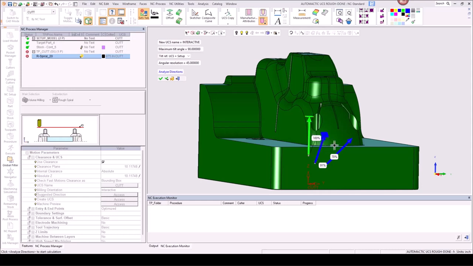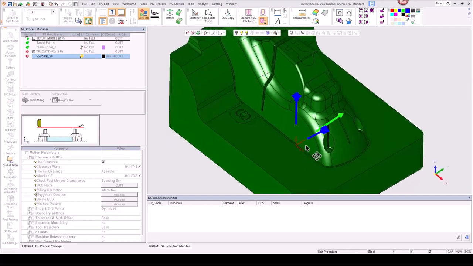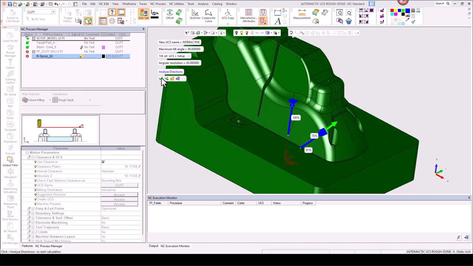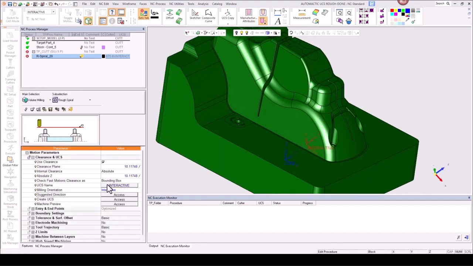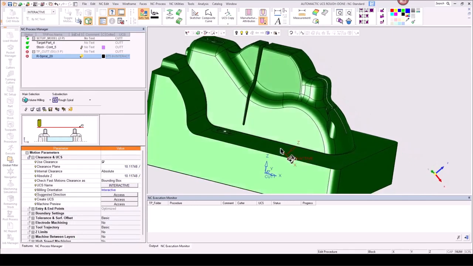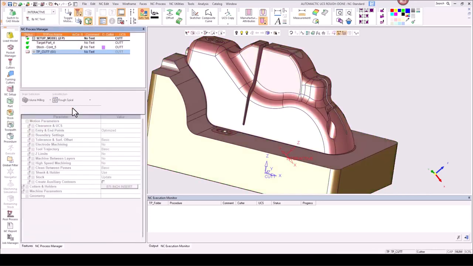Now, if I select one of the other arrows, let's pick this 70 here. So we can see that's lined up a little different, and I hit green check. We get a new UCS labeled interactive in the procedure. We can see it on the screen, and it's labeled up or angled to match what we selected. So interactive allows you to do just that, be involved in the process. Now, we don't want that.